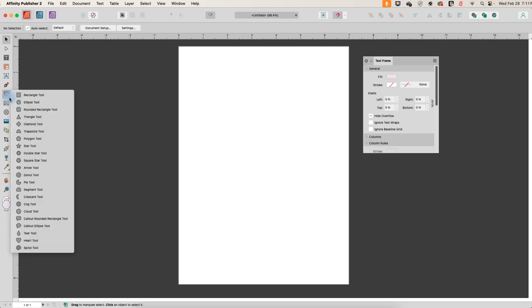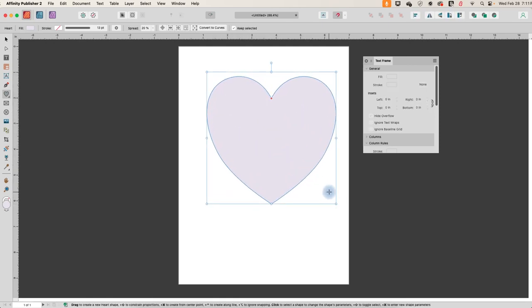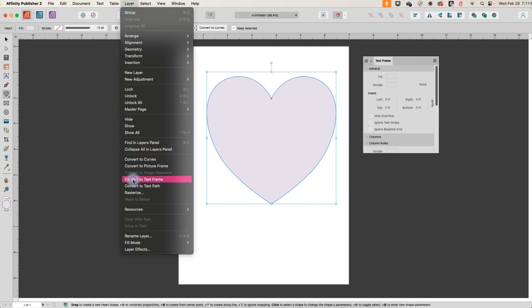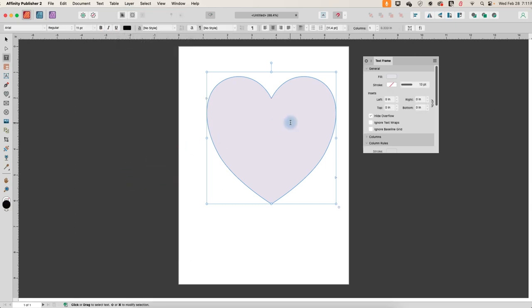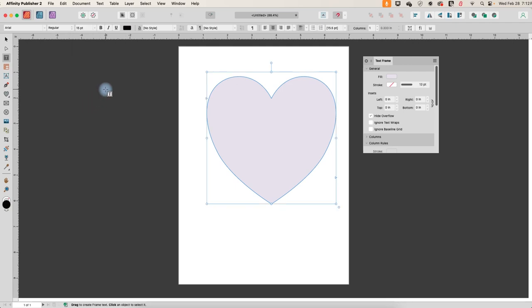So in the shapes tool off to the left, I'm going to pick the heart tool and we will draw out a heart. And then all I need to do is go up to Layer, Convert to Text Frame. And so it automatically put me on the text tool when I did that, and I can click in here, and let's just make the font a little bigger, and I can start typing my text.